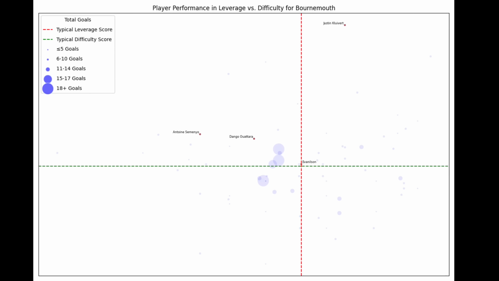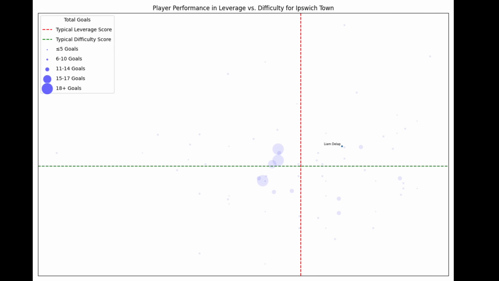Sorry to Brighton, Bournemouth, Crystal Palace, and Everton fans. I couldn't think of anything to say about your team from this diagram. Southampton and Leicester, however, you guys need to work on getting someone on the diagram.